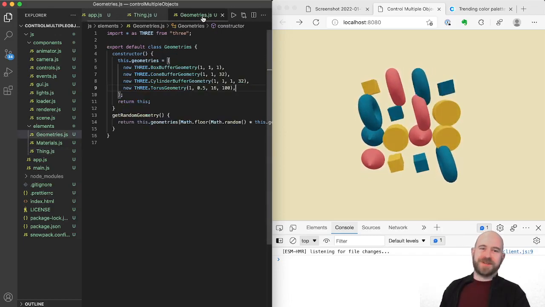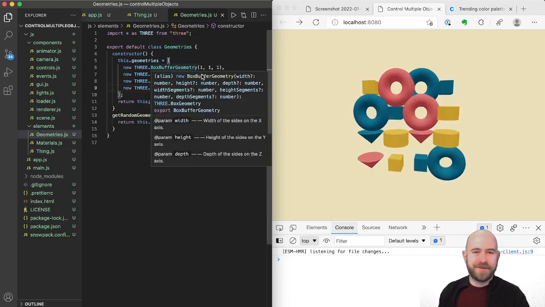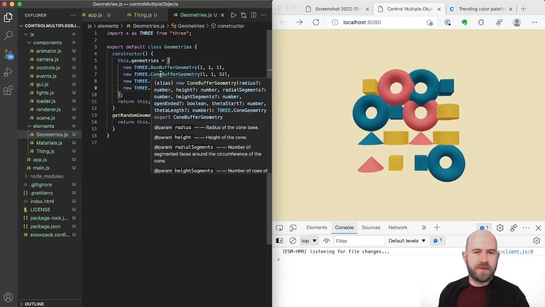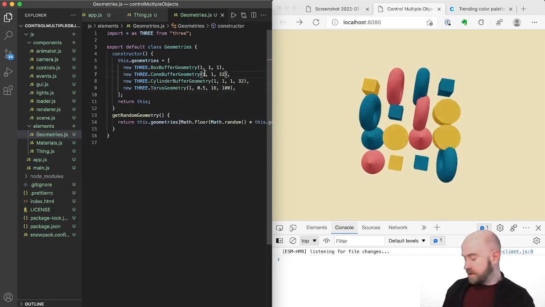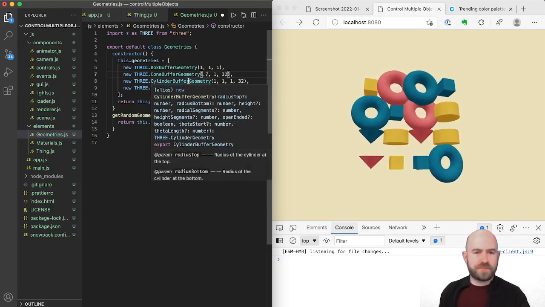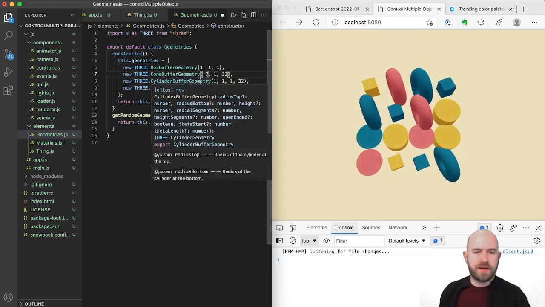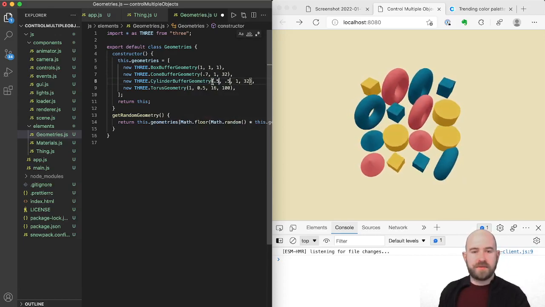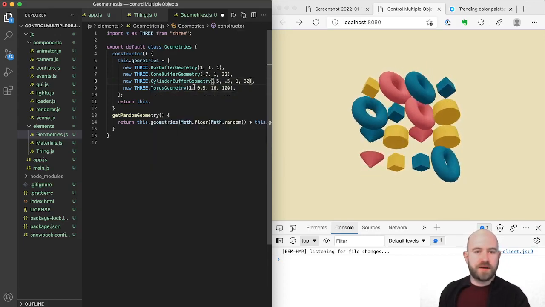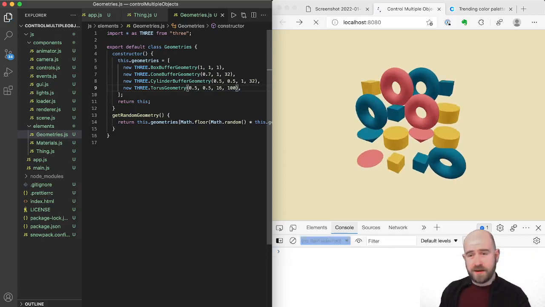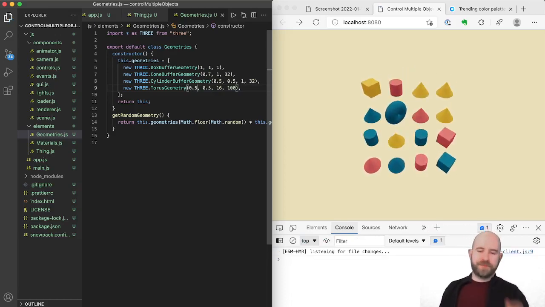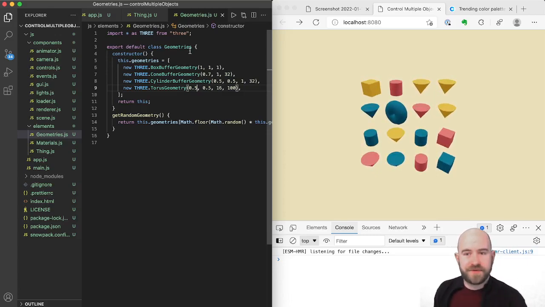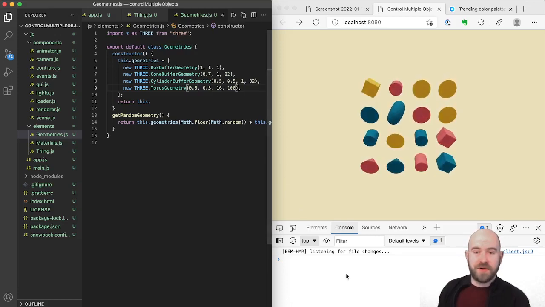So it's worked. Some of them are slightly the wrong size. So the cone has too wide a bottom radius. So let's make that 0.7. Cylinder's too wide. Radius top, radius bottom. Let's do 0.5. And the torus is too wide. 12.5 there. Hey, much nicer. So there we go. That's how you get yourself control over all of these things.